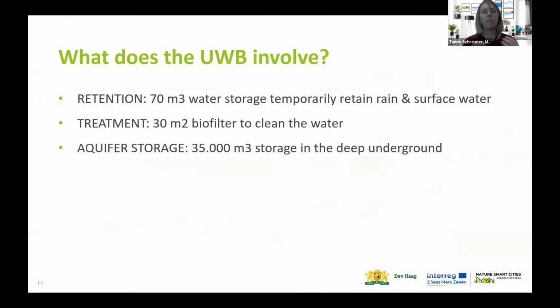So all in all, the retention system is a 70 cubic meter water storage system which holds the water, and the treatment aspect contains a 30 square meter biofilter to clean the water, and the aquifer storage is 35,000 cubic meters of storage in the deep underground.